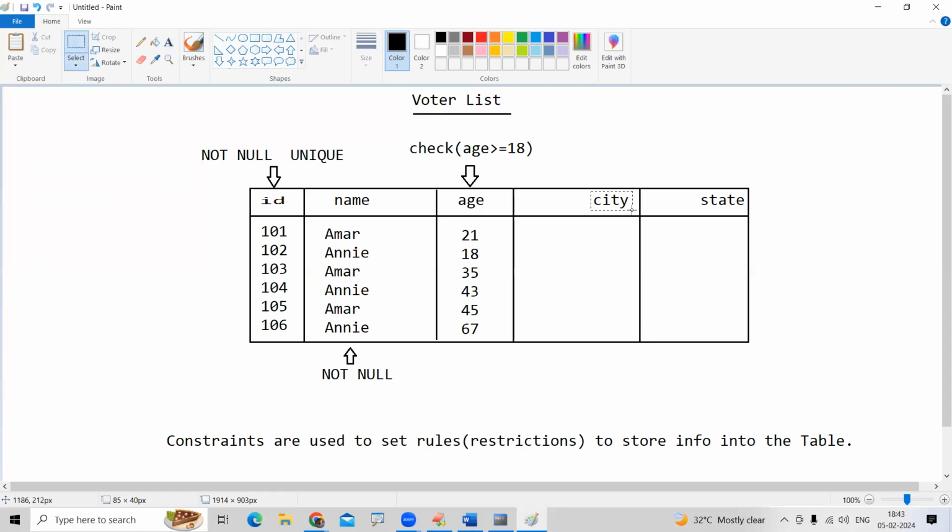The next one is city. City also same, not null. Definitely everyone belongs to one city. It is also the same, not null constraint only.